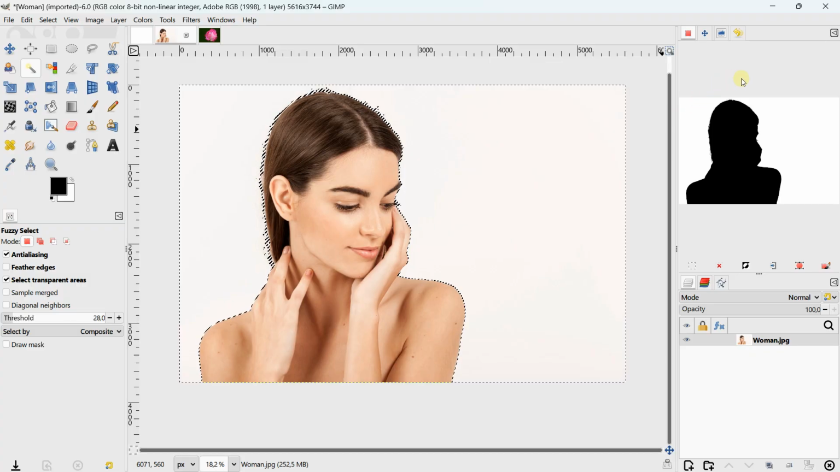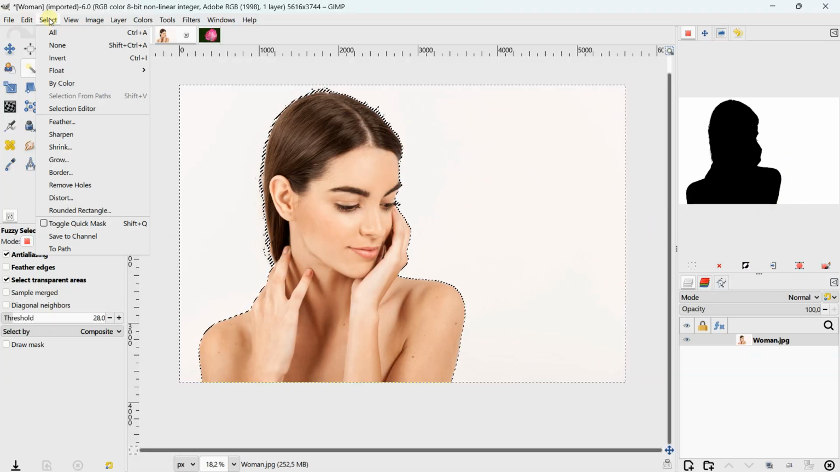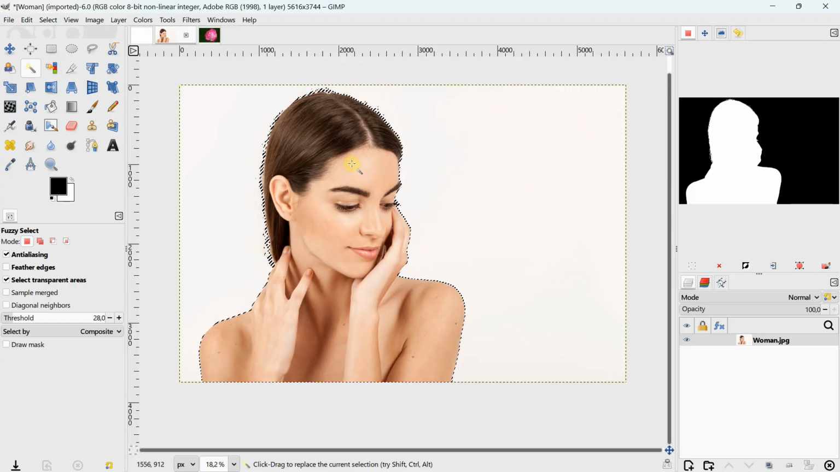The selection in the selection editor is in white, so if I want the woman, I need to invert the selection. To invert, I can click here, invert the selection, or Select, Invert, or Control I, and when I click on invert here, now you can see the white area selected with the face of the woman.